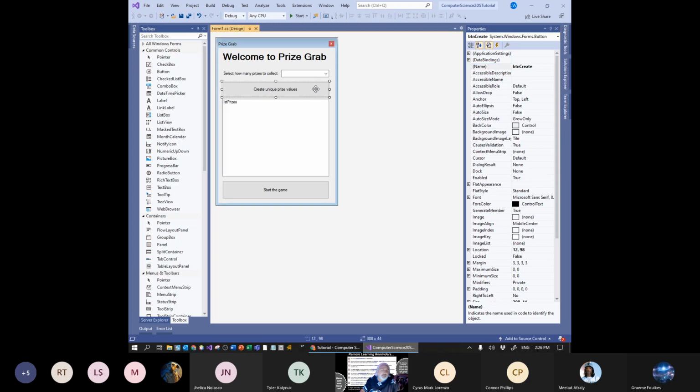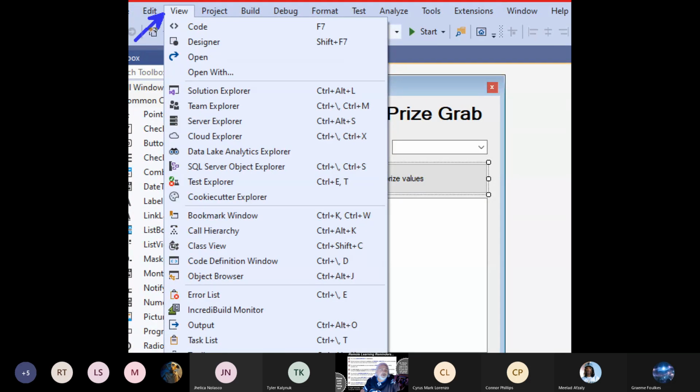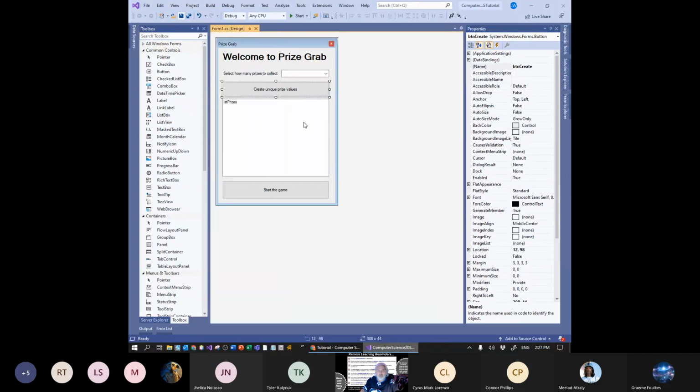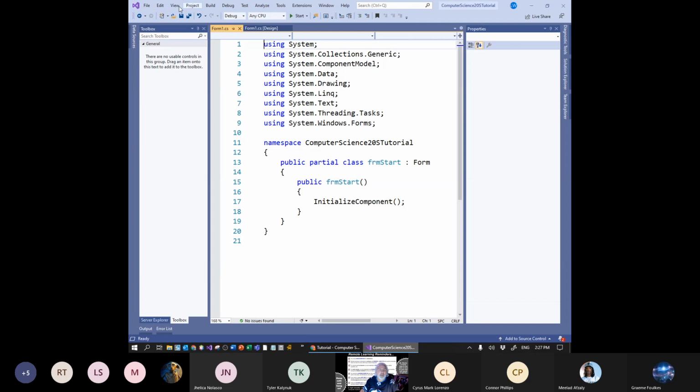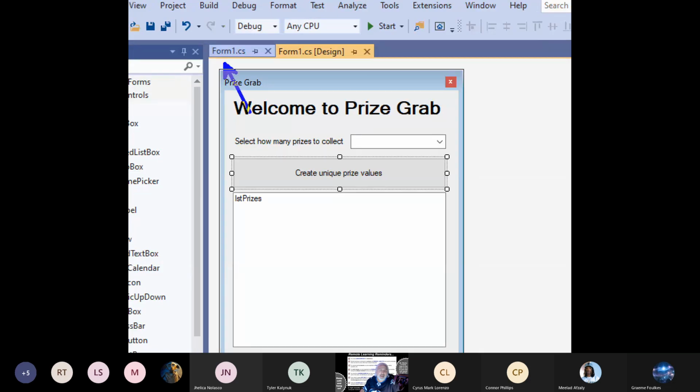So yeah, I could double click a button to get to code, but another way I can get to code without even double clicking anything is if I go up here to the view menu in Visual Studio, right at the top is view code. Right beside it is view designer. So that's another way to shift between code, view code, and view designer.